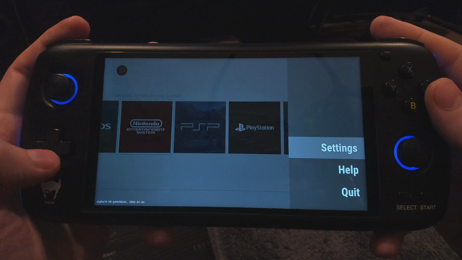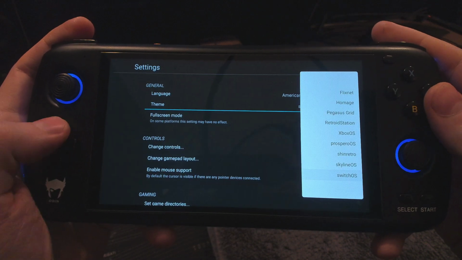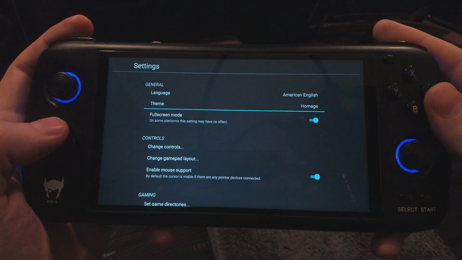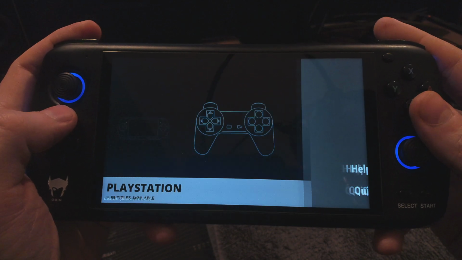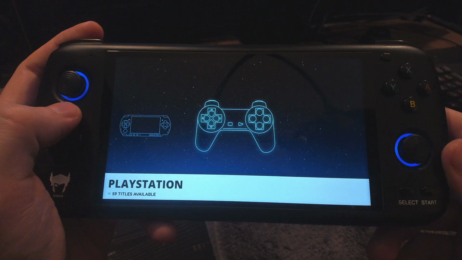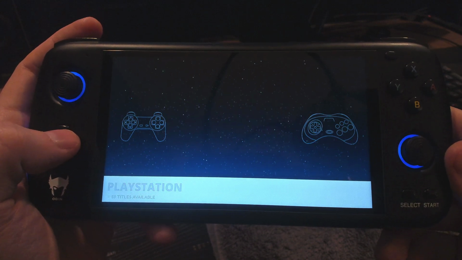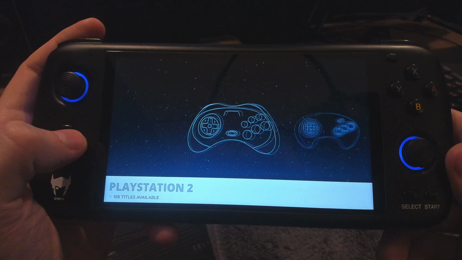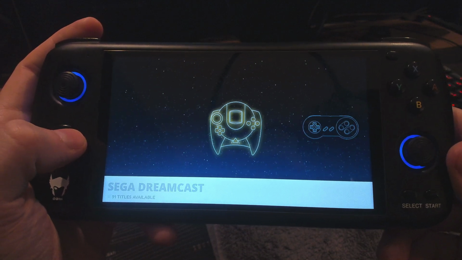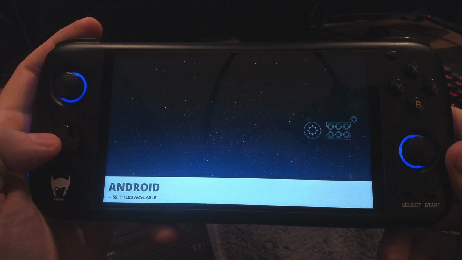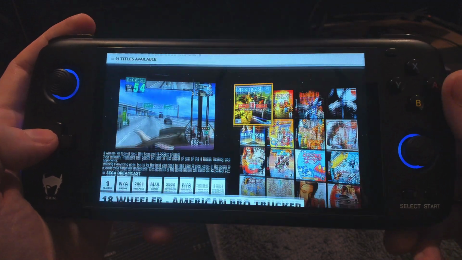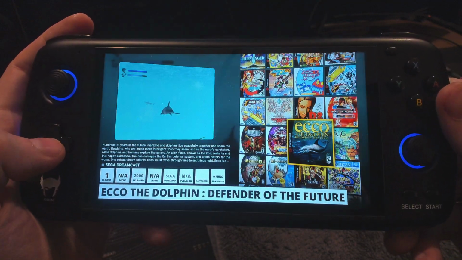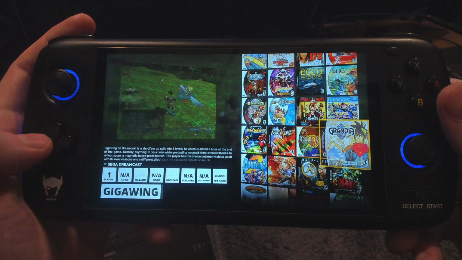Pretty much all the themes I have downloaded are ones I really like the look of, but I'm finding it hard to find out information about certain things. So on this theme, for example, some of these don't show up. I think this is a really good looking one. But yeah, some of these, Android, Wii, some of them just don't show up here. But once you go in, this is a pretty slick looking one to go through your games.